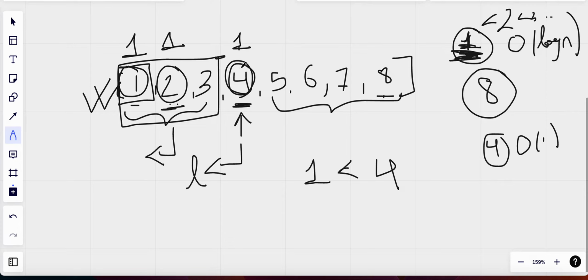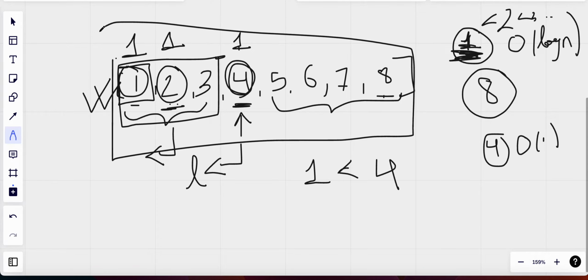So basically what were the search spaces here? The first search space was this whole array, the second search space was the half of the array, and the third search space was the half of the previous one, right? So it basically took us 3 steps to find our solution, right?